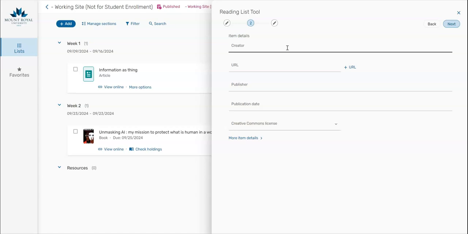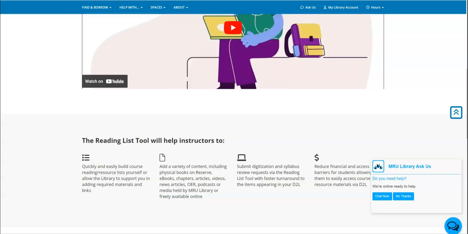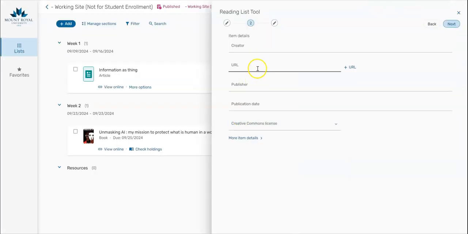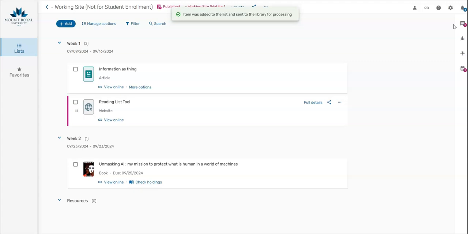So for item details, I can enter as little or as much as I want, but I am going to use, for the sake of example, the reading list tool page from the library's website, input some information for my students, and I'm going to hit next, and I'm going to add it. And I can add instruction to my students there, and I'm adding it in week 1. So there we go, reading list tool, right?